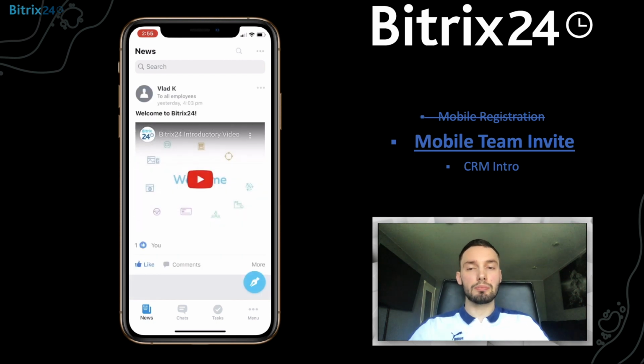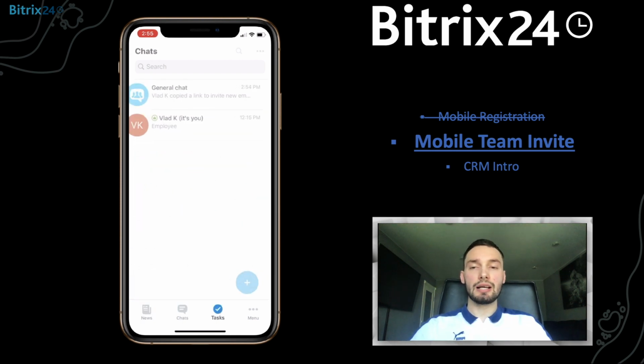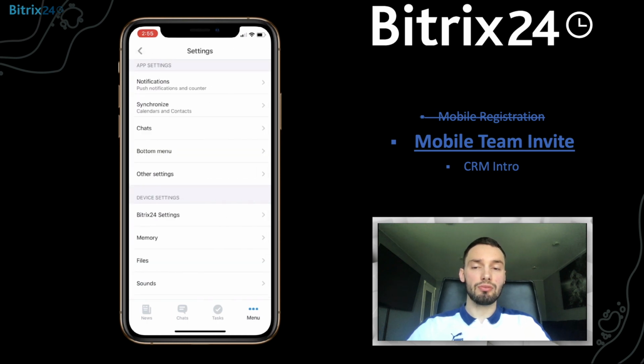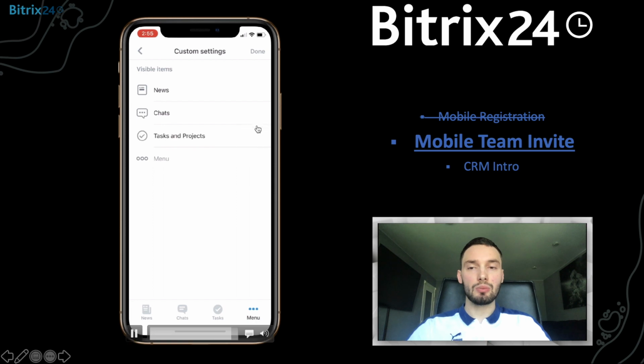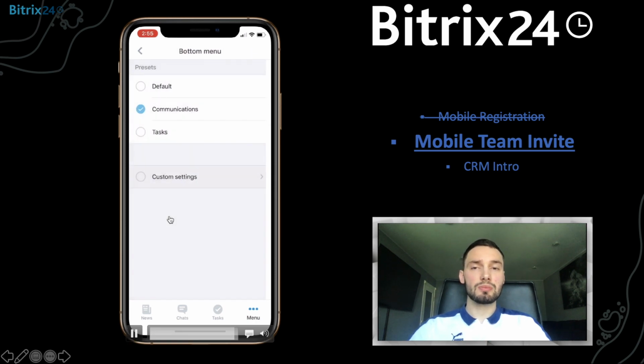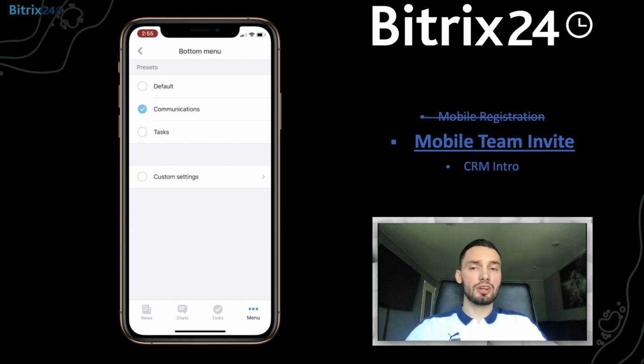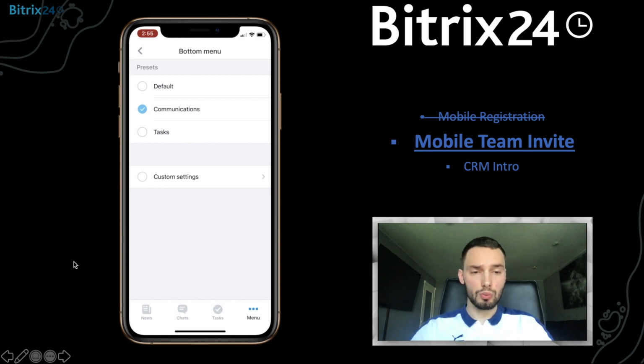Now, of course, the Bitrix24 mobile app has the nice option of fully customizing what you see in the app and how you see it. And we see that here with the customization settings. You can actually choose what your Bitrix24 app looks like based on what tool you use the most, whether it be communications, whether it be tasks, and that will actually change your icons below, so it's easier for you to navigate and work within the Bitrix24 ecosystem.